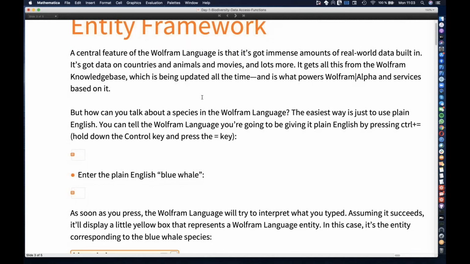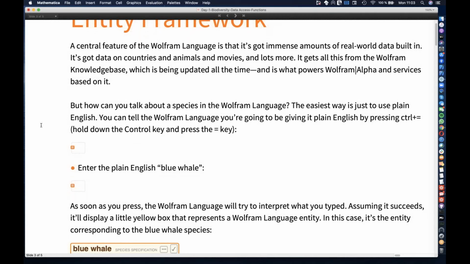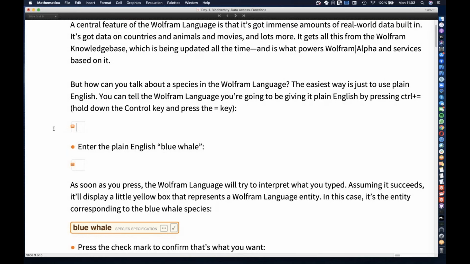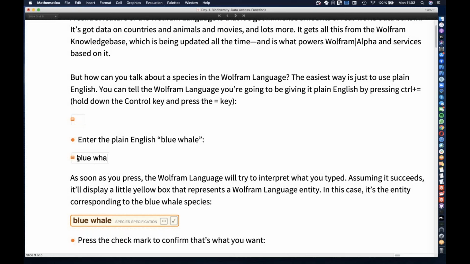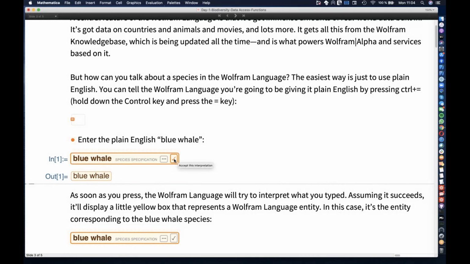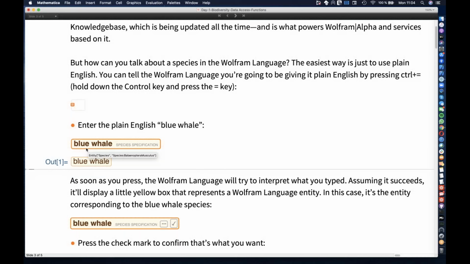So how can you talk about species in the Wolfram Language? One of the easiest ways is to use plain text, using the control key and equal. It will create this kind of interface. For example, let's try to interpret blue whale here, and pressing enter, it will try to interpret the species. In this case, it's correct, so you can just accept it, and you get the entity for the blue whale, whose scientific name is Balaenoptera musculus.